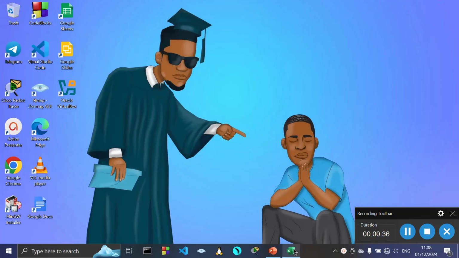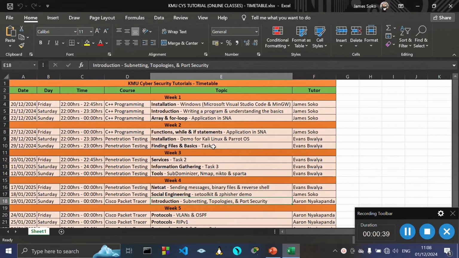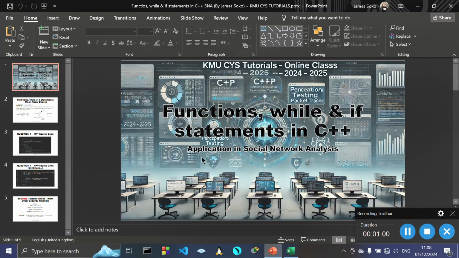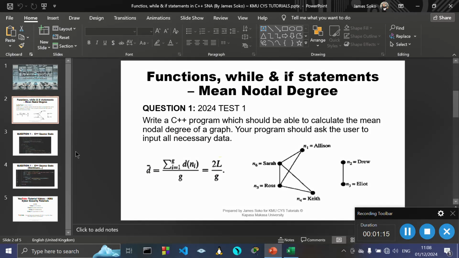So, without wasting much of our time, we are still in week 2 talking about functions, while statements, and if statements and their application in social network analysis. And this marks the end of C++ once we are done with this application. So now it's time that we answer that question we promised. Let's talk about mean nodal degree.